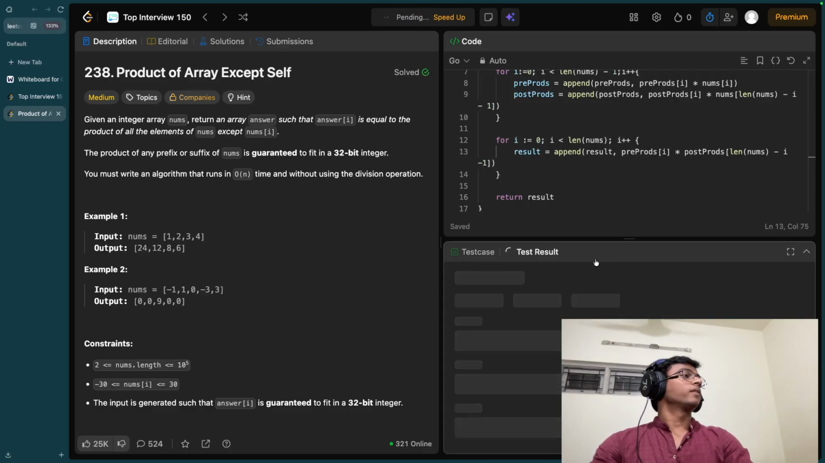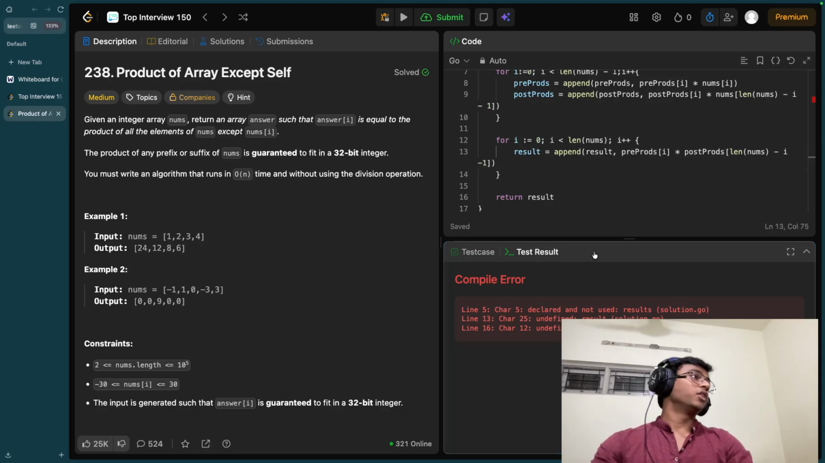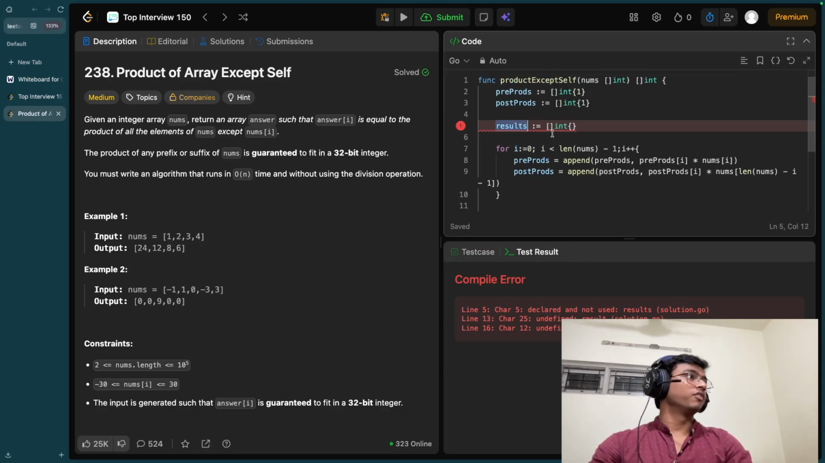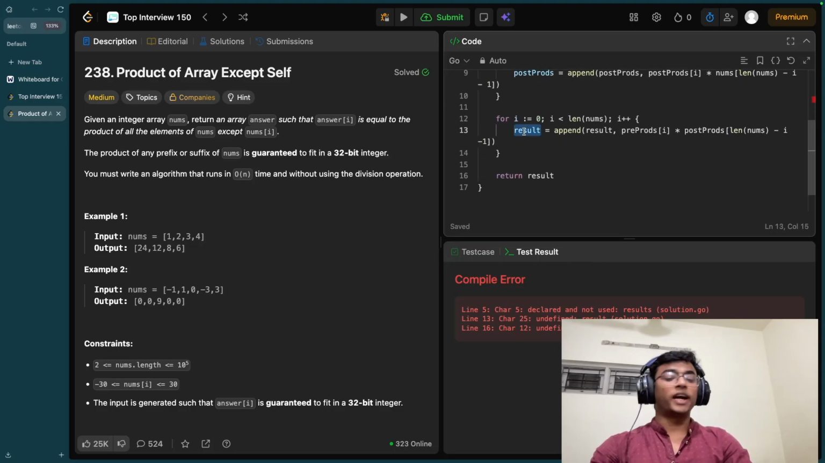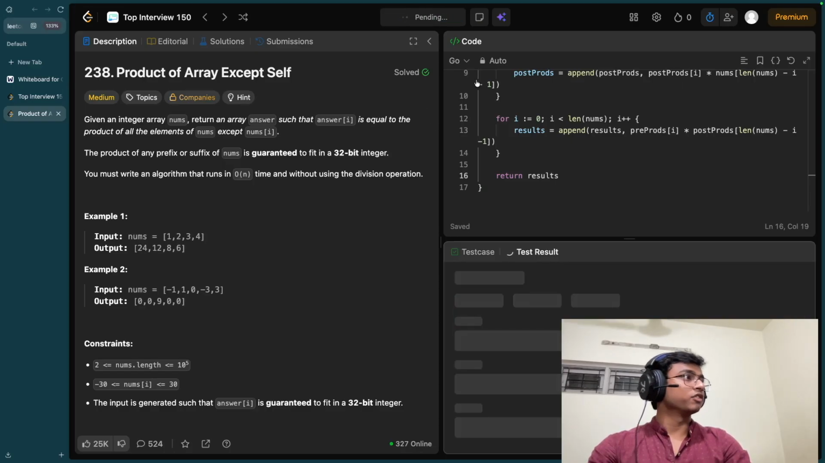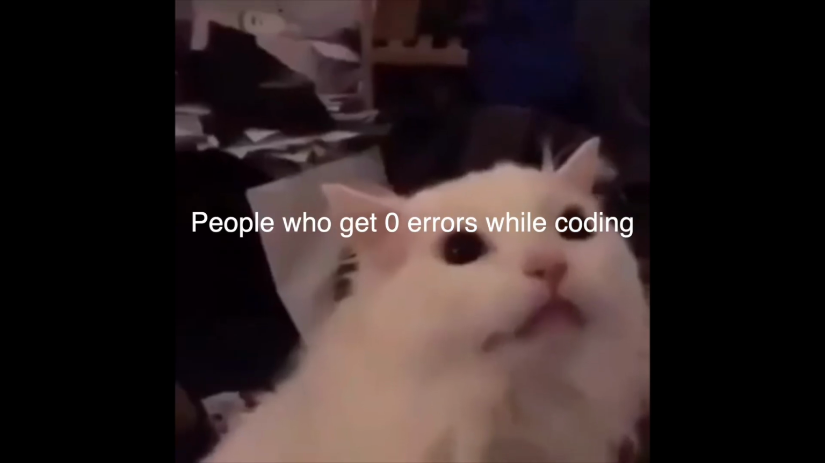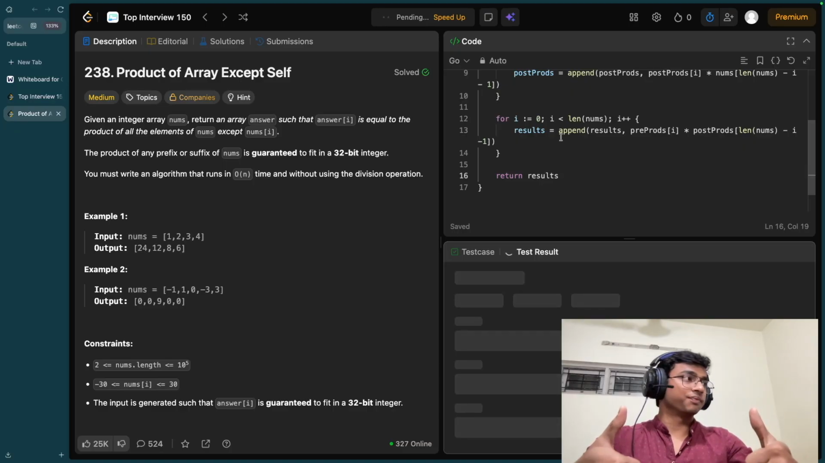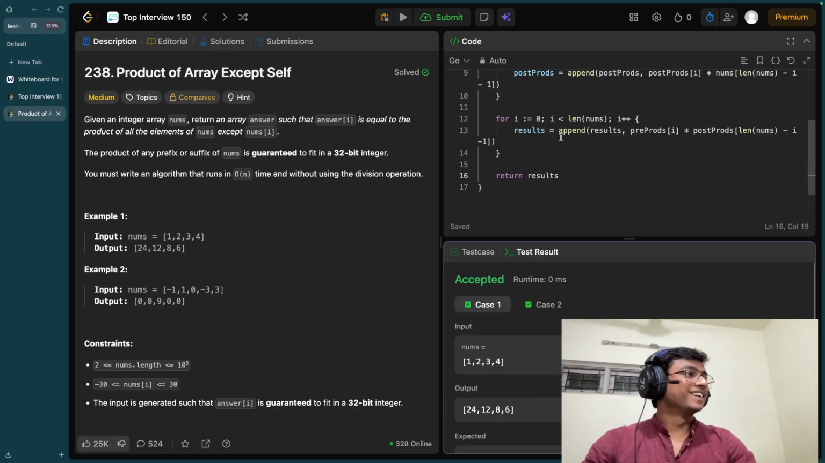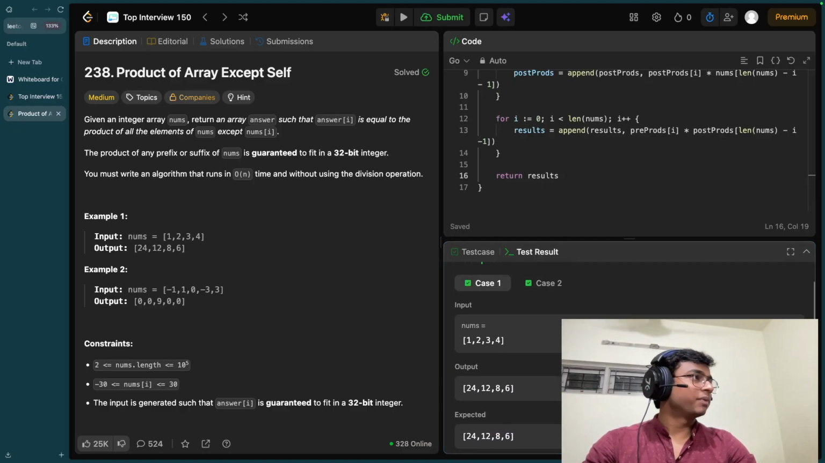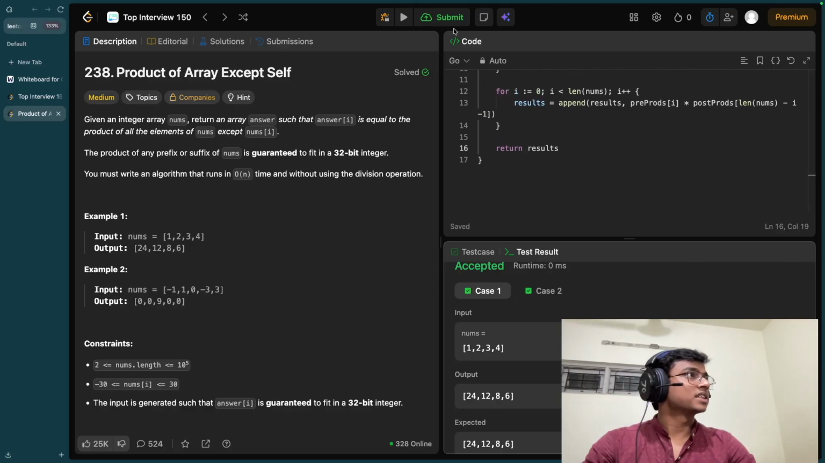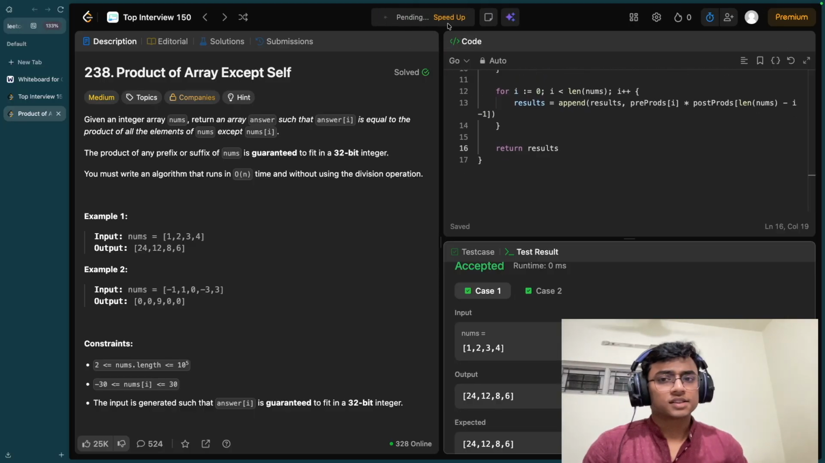Let's see, declared and not used results. Okay, we don't have a syntax error, but we have a typo for sure. So there are some things that are never going to change. We are always going to receive these angry red messages, and we are always going to be solving them. So that's good. Cool. So it is accepted in both of the cases. Let's try submitting this particular solution and see if this works or not. So drum rolls.